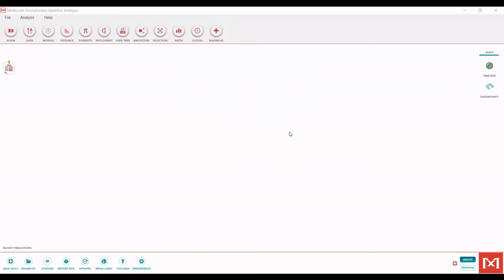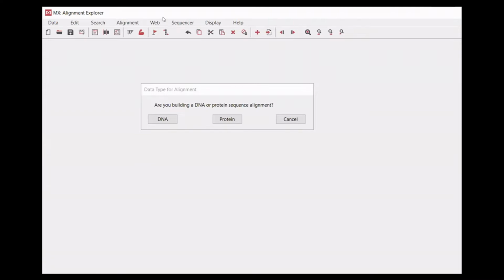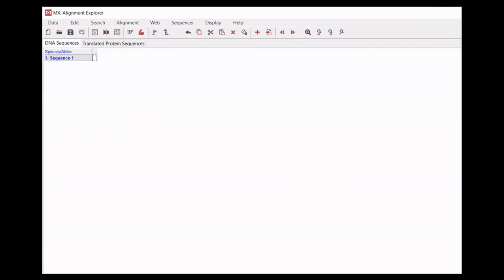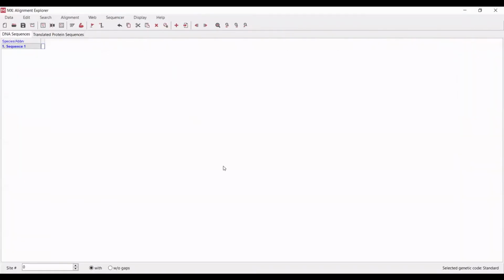It will also then ask you, actually, I think I could probably switch which screen I'm sharing. Here we go. Okay, so it will ask you, I'm not sure if this pop-up shows up, data type for alignment, whether you are looking at DNA or a protein sequence. We are looking at DNA, so that is what I'm going to select. Okay. And so this is what opens. It's just truly a blank alignment. There's nothing in here at all.